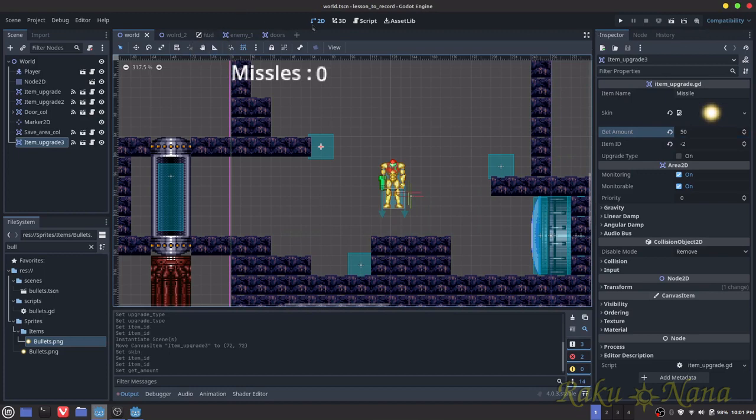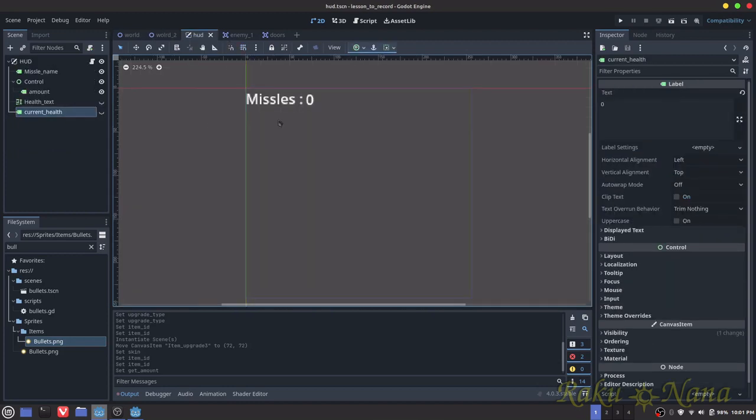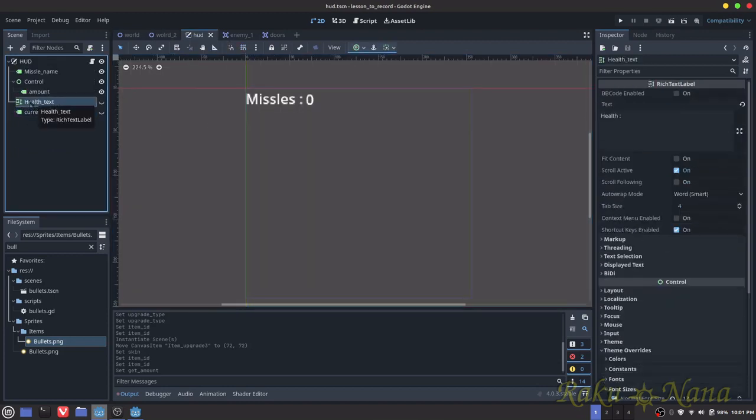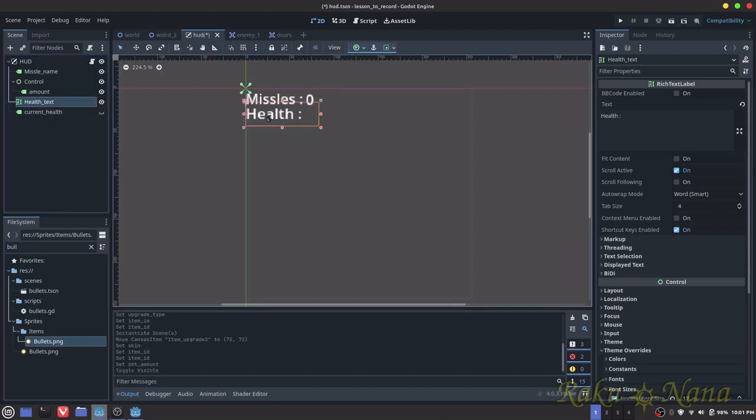Now that that's done, we're going to go to our HUD here, and we're just going to add two things. We're going to add a rich text label, you see it right there. Click on that, and I just named it health, and then we're going to have another label.